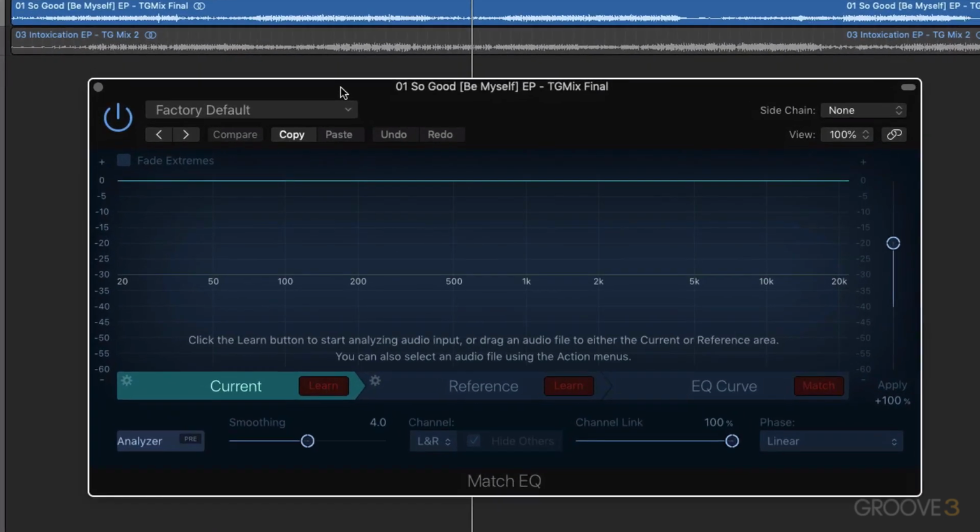Now that can be great if you're struggling to get your track up to commercial standards within the genre that you're working in. You could choose a reference track and apply the curve of that reference track to your track, which will allow you to hopefully get it closer.